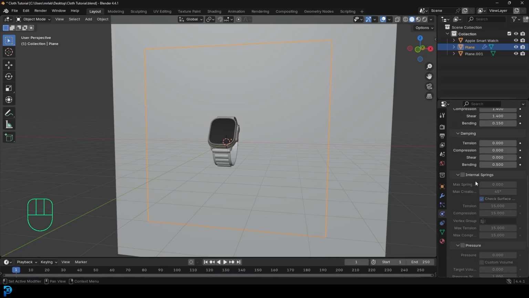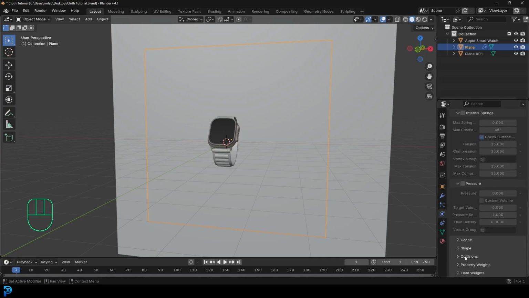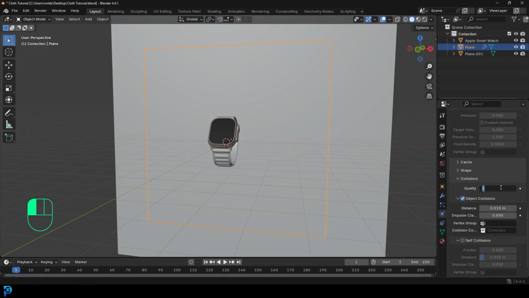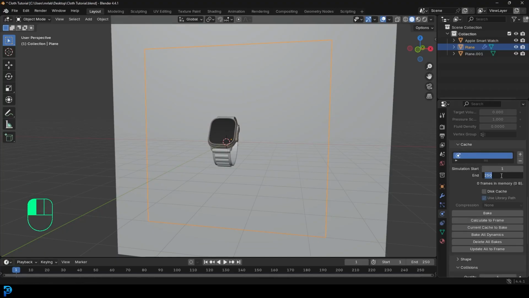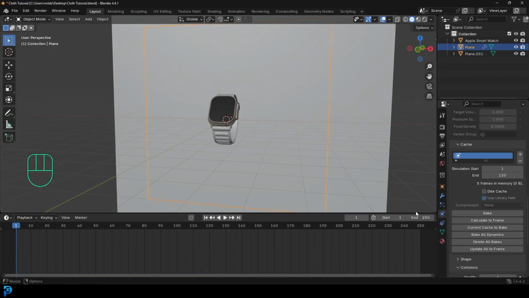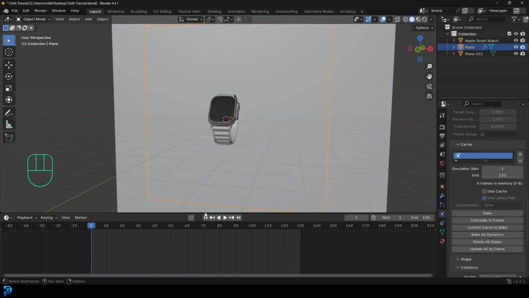Then we want to go to our collision. So let's go down to collisions. Let's just take the quality up to 4. We're going to take the distance here to 0.005. And then we're going to enable self collision so the cloth can interact with itself. And the distance we're going to make 0.005. And then what we're going to do is we're going to go over to our cache and let's just go with 130 frames. And we'll actually come here to our animation and only make it 130 frames long. So that's how long the cache is going to be.